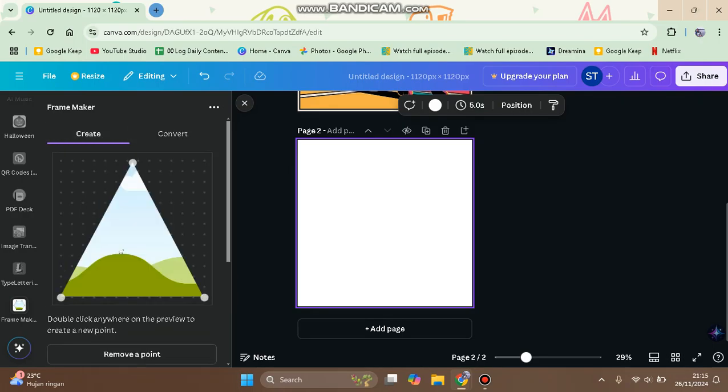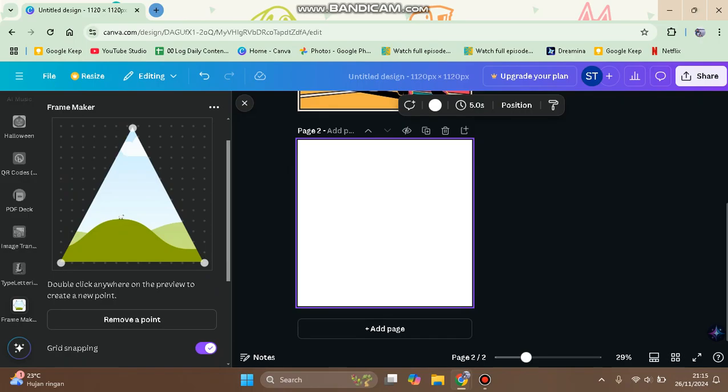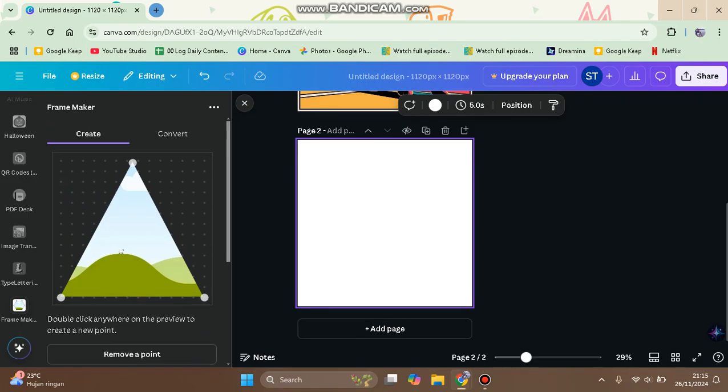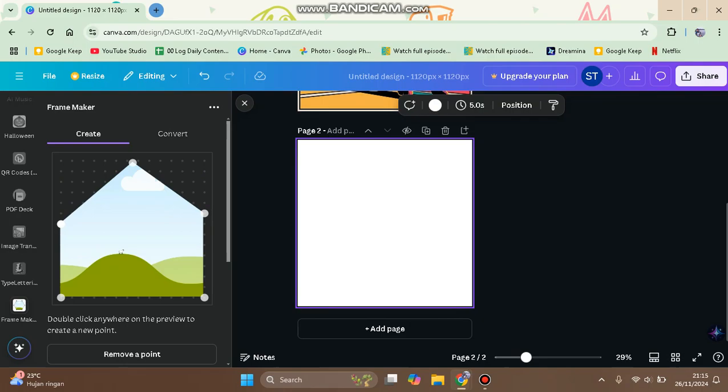I'm going to just click on create in here. You can just double click anywhere on the preview to create a new point. So for example, I'm going to double click in here. You can see it will create a new shape. You can also drag the point just like this. So I'm going to make this a house shape frame.